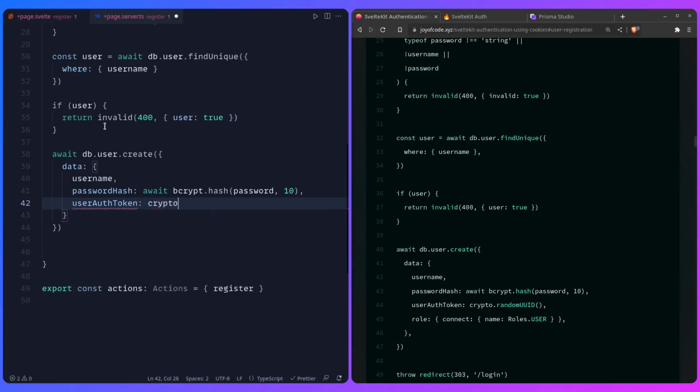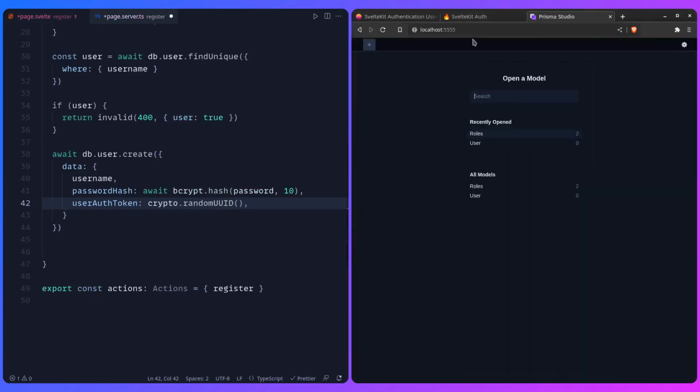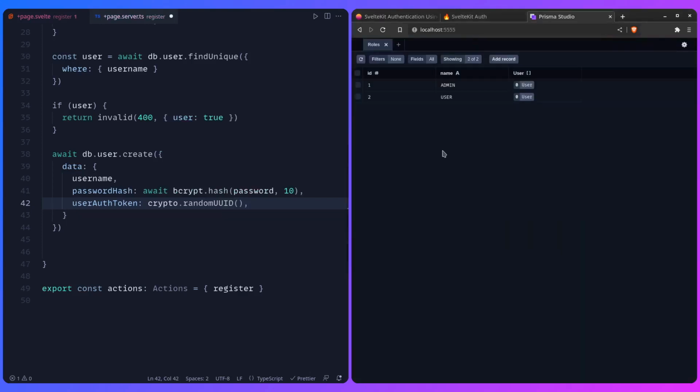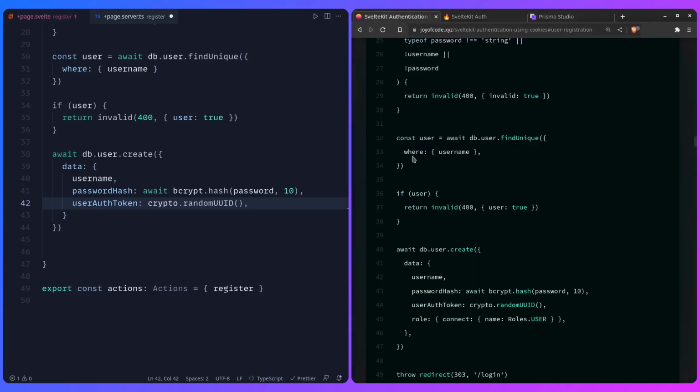We can say crypto random UUID, which is fine enough. And now we just need to connect this role to the one we created. So if you remember, let me go to the database, roles. We created it basically here, and we just have to say, hey, when you create any new user, default assign it to user, and it's going to be part of this array. And we can later query which users have the user role, admin, and so on. But yeah, it's really nothing complicated.